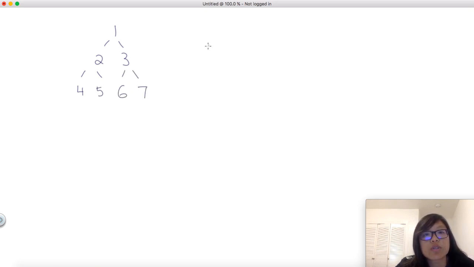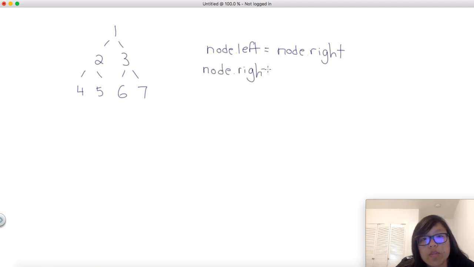So the main thing I'm doing is I'm looking at a node and I'm looking at its left child, and I'm setting that left child equal to the right child. And I'm doing the same thing for the right child. I'm setting the right child equal to the left child, basically switching them around. So let's see how that code would work if we just had this tree.